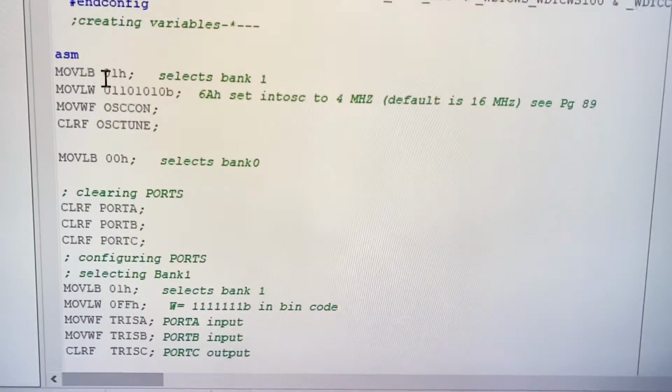And MOVLB, this one selects bank 1, because with MOVLB you give the bank that you want to select. Even when it is given in hexadecimal, you can write it in decimal. And remember, there are 32 banks of memory. So we're going to bank 1 because that's where we have to work with the working register, MOVLW.